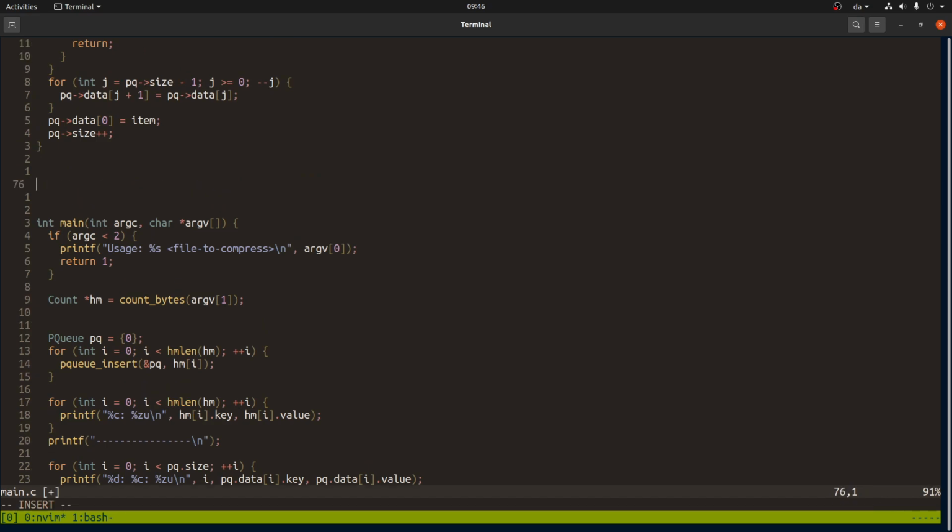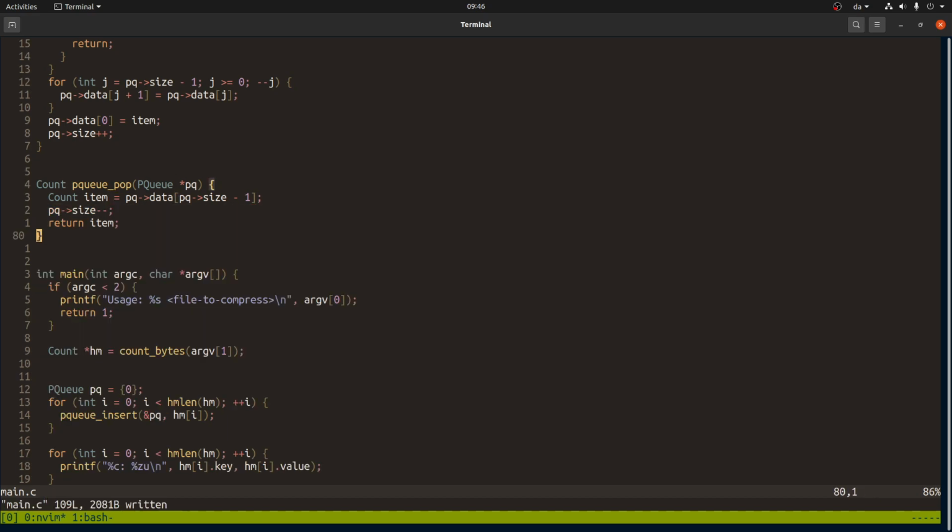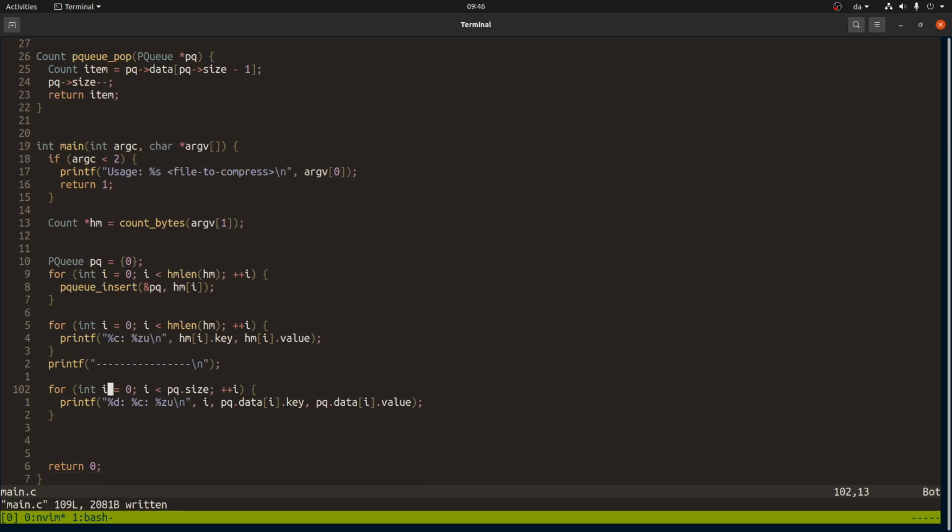Now let's do something much easier, I think. Let's get something off the top of the queue. And basically, the thing we want is the top of the queue. So we need to say it like this. And then we just decrement the size, and that should be the item.